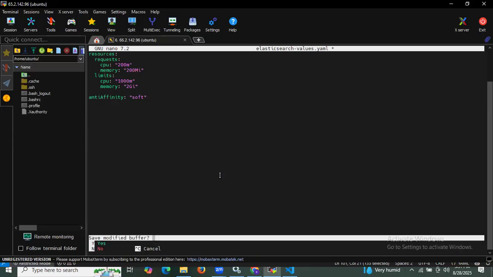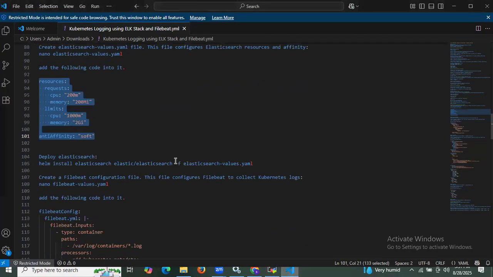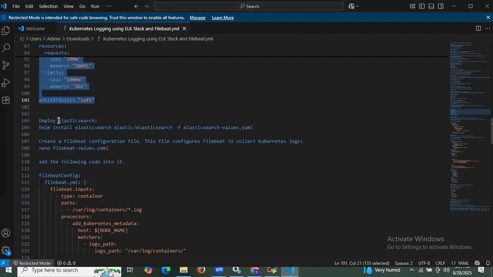Okay. So let's save the file and exit. Run the ls command. As you can see, our file was successfully created. Okay. Then after that, let's deploy this file that we have created. That means let's deploy the Elasticsearch.